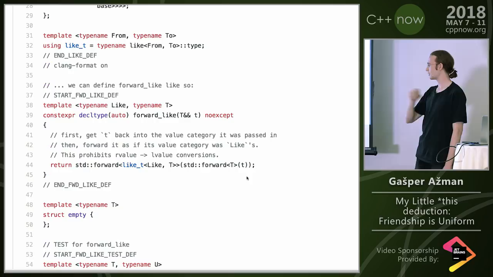Oh, yeah, exactly. Yes. So I think I understand what forward_like does. What's the particular use case? Right. So that's where I was going.